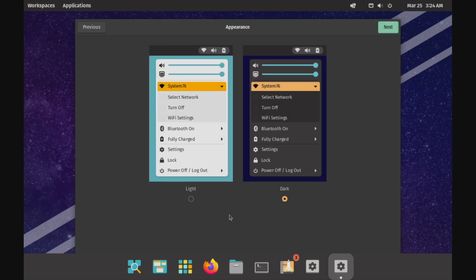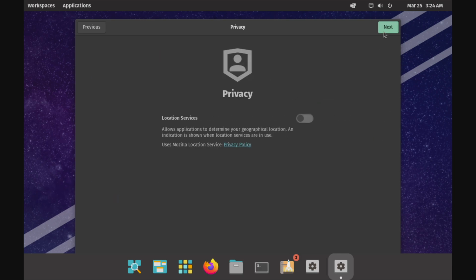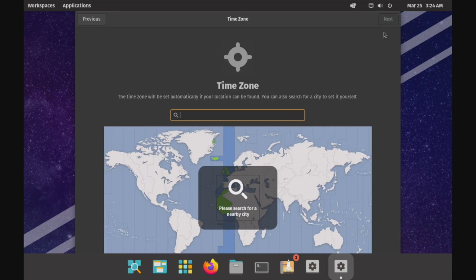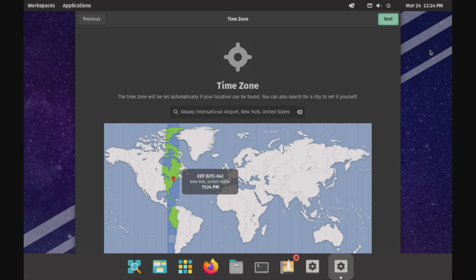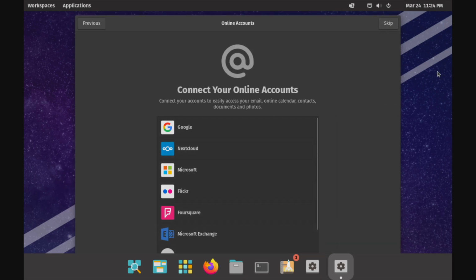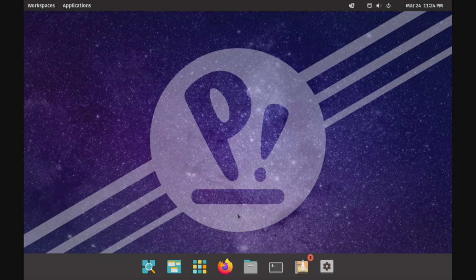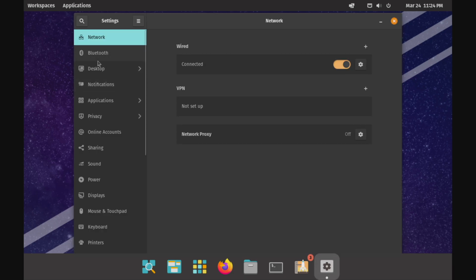Yeah, okay. Sure. Yeah, sure. Whatever. I don't care. Definitely not doing that. Start using Pop OS. Okay. So the first thing I need to fix is the display. So that's really annoying.